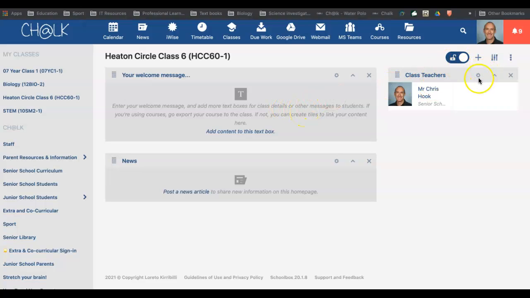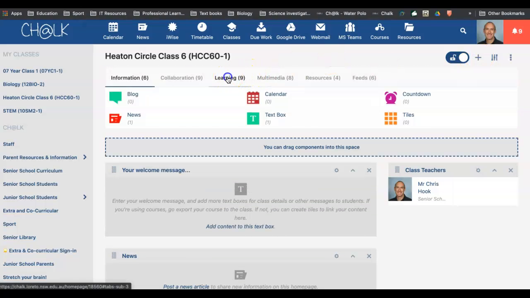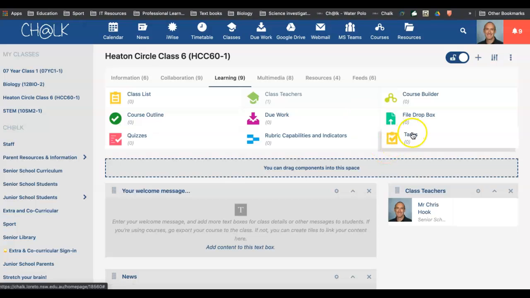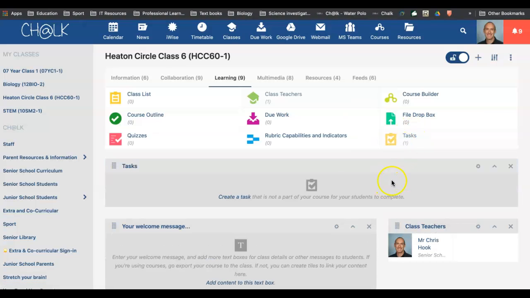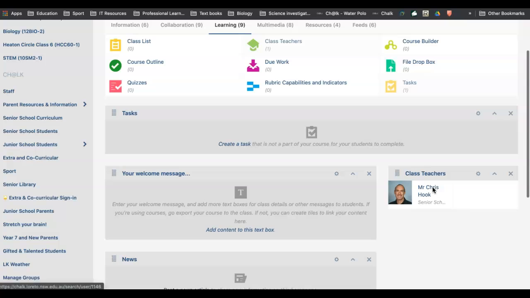So firstly, of course, I'm going to add a tasks function. Now that's found in the learning component, and here are tasks over here. Now tasks are where you're not going to be recording marks. You're just going to use this feature to record whether the work has been completed or not.